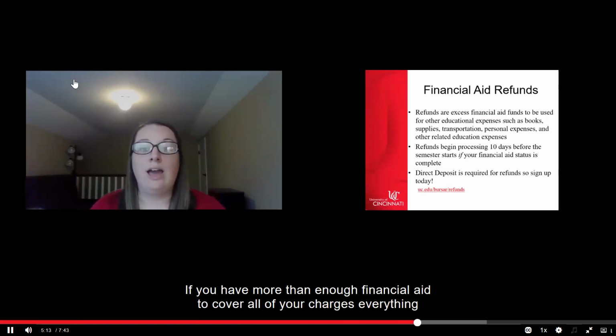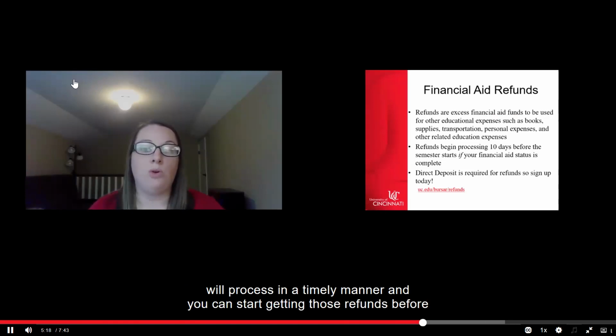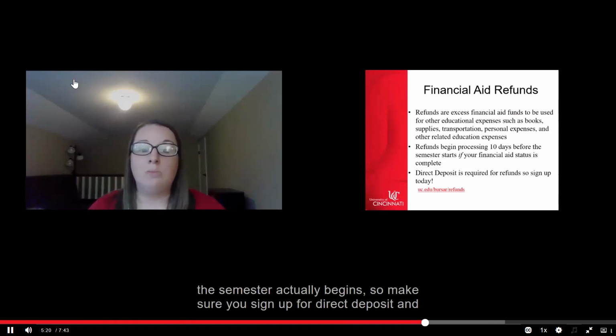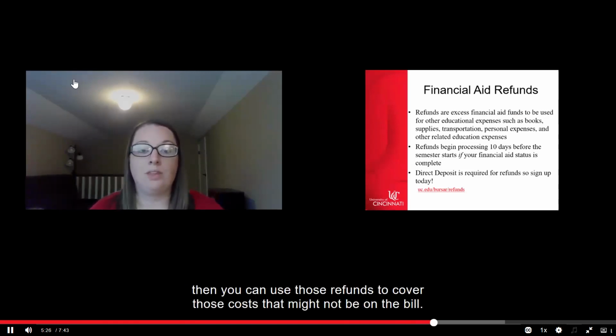If you have more than enough financial aid to cover all of your charges, everything will process in a timely manner, and you can start getting those refunds before the semester actually begins. So make sure you sign up for direct deposit, and then you can use those refunds to cover those costs that might not be on the bill.